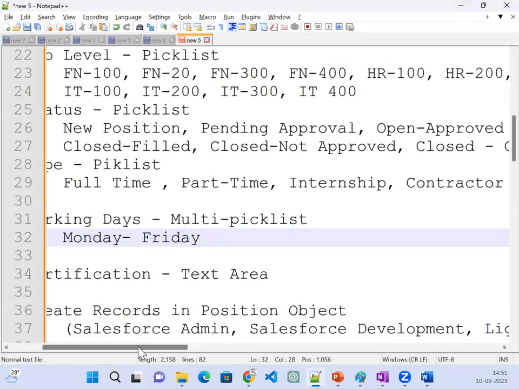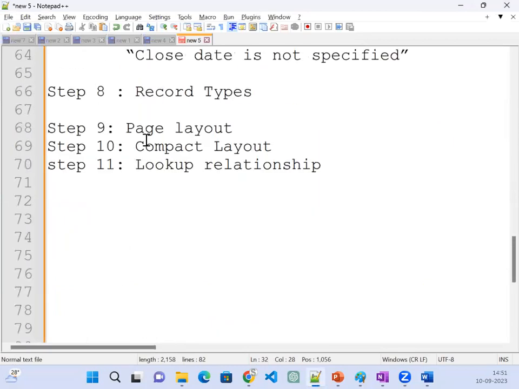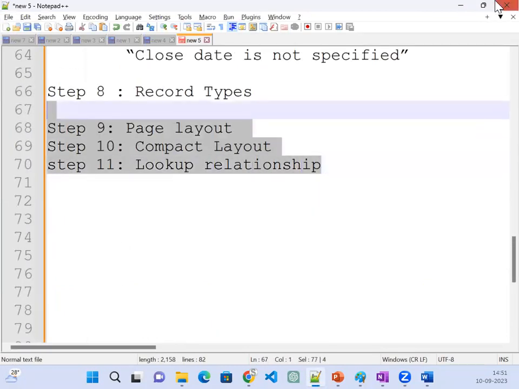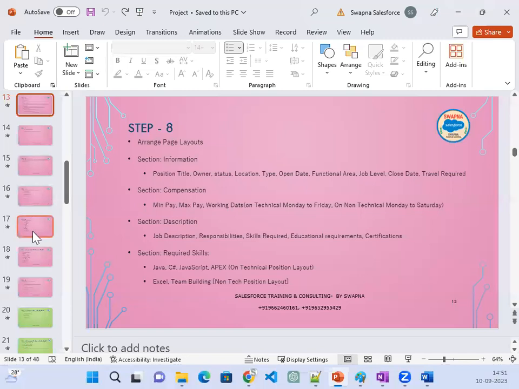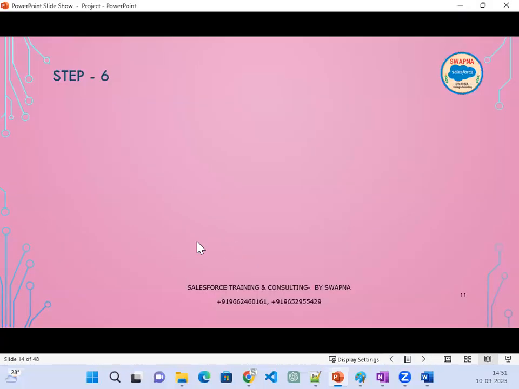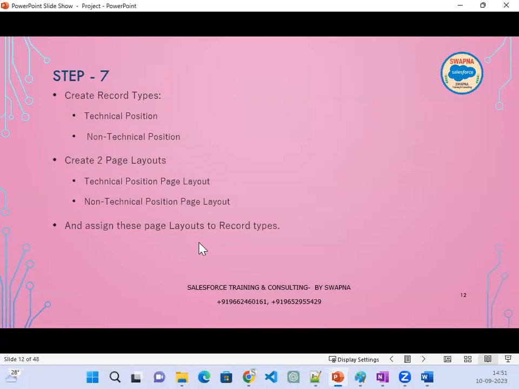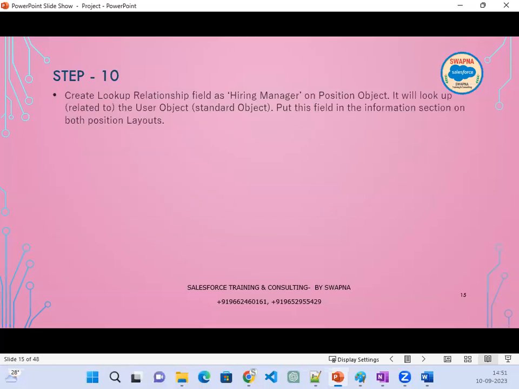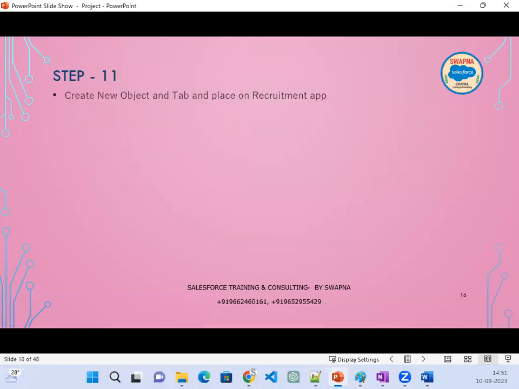In the position object, we created a total of 11 steps, and today we will continue with the rest of them. We have completed the page layout and lookup relationship, and next we are going to create another object, with a tab, placed on the recruitment app. It is the candidate object. We are going to create a candidate object.